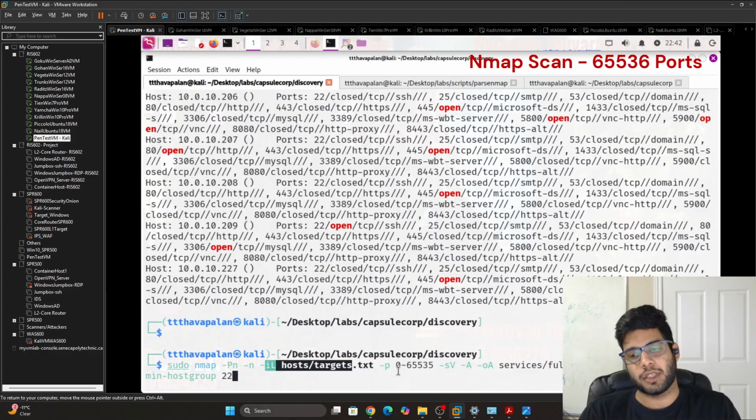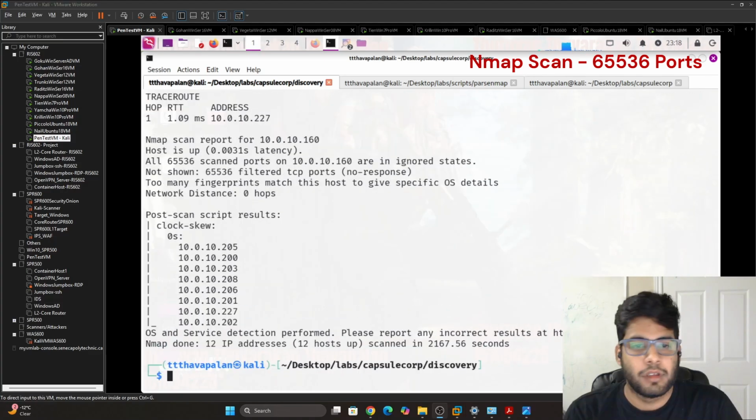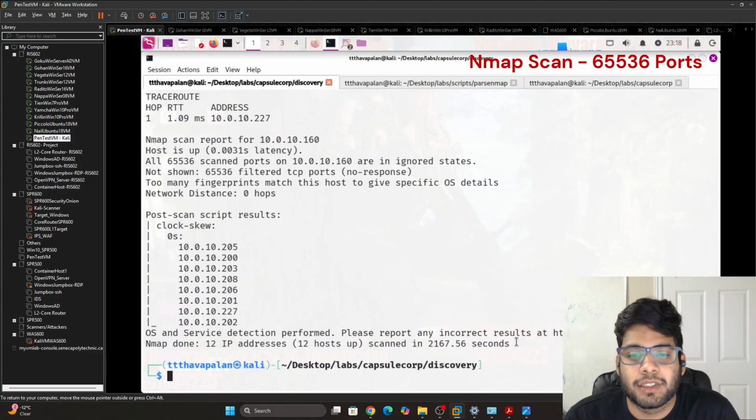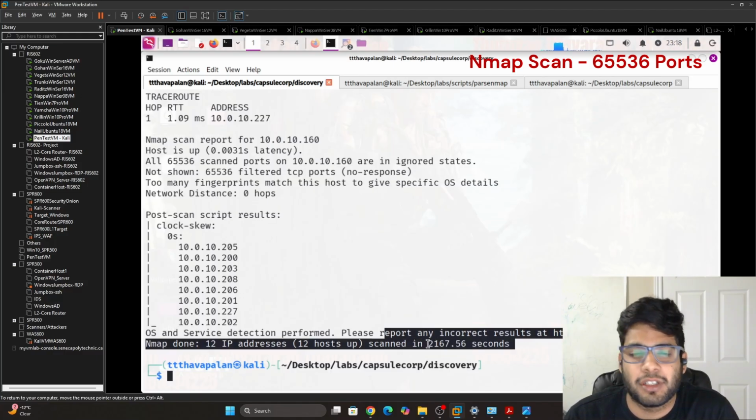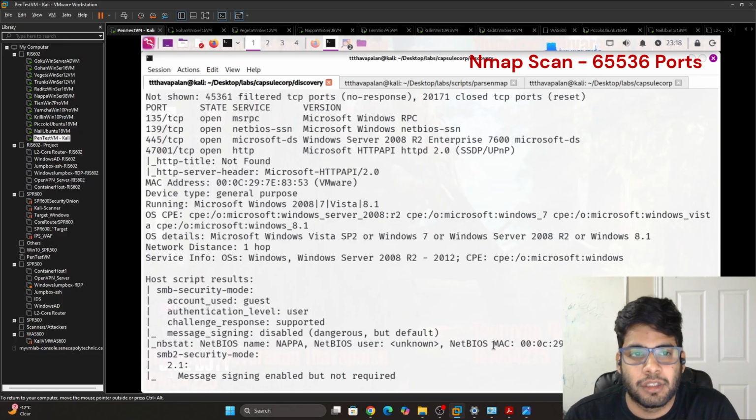Inside the target.txt we have the network IP, and we have mentioned a minimum rate of 50,000 packets at the same time, and then a minimum host group of 22. So it takes 22 machines each time when doing the scanning. We'll just do the scanning and then wait for the results. As you can see, the scanning is done, and it took around 2000 seconds, like 30 minutes.